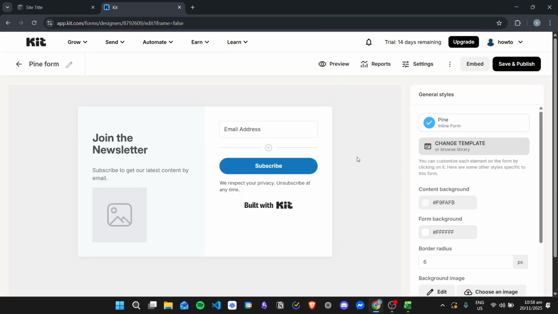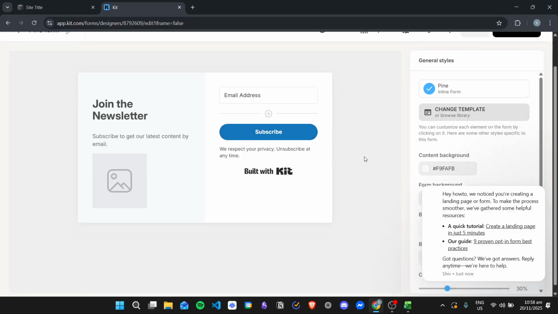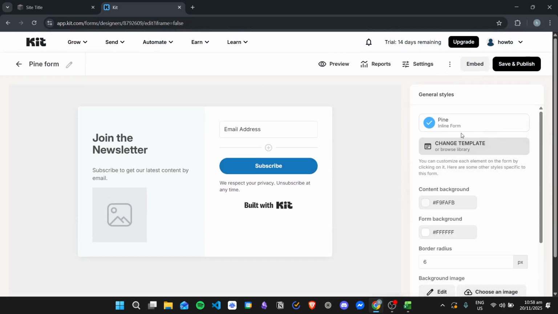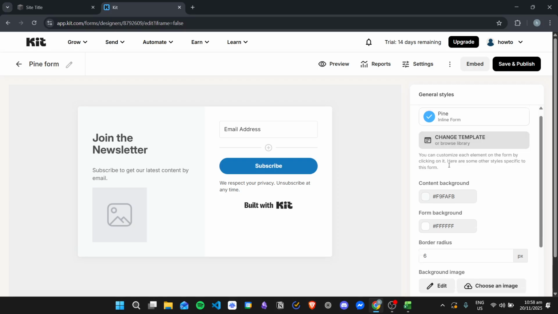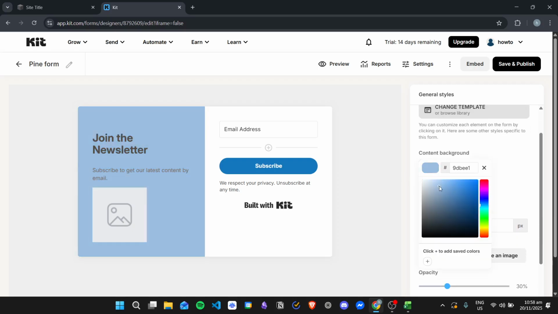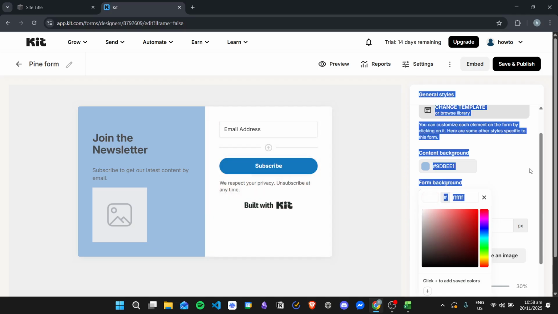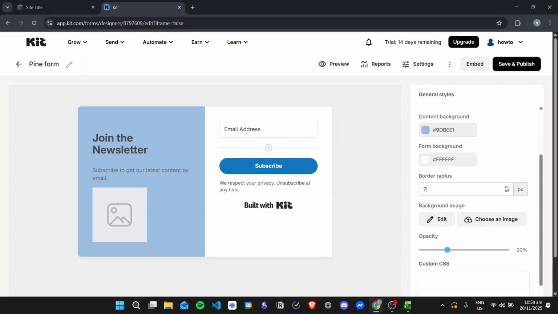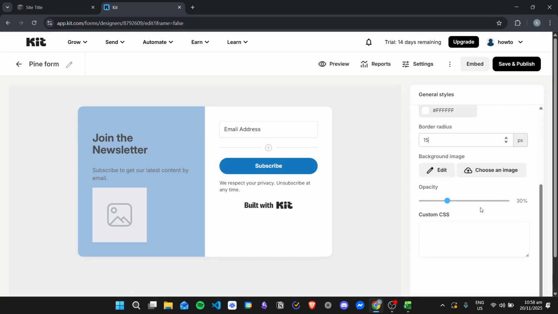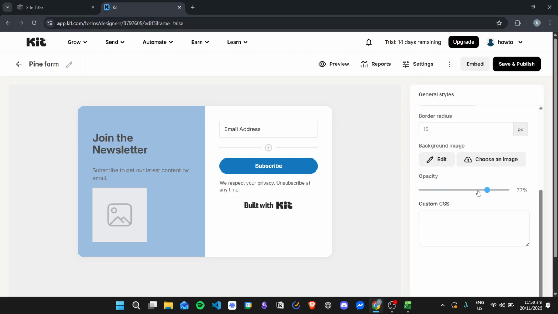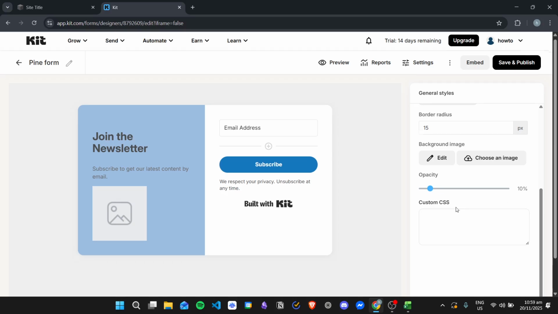And then from here, you can now customize your Kit form that you want to add to Squarespace. So for example, you can edit the style. You can change the template if you want. You can change the background and then as well as the form background. So I'll keep it at white. You can also change the border radius, which is these corners right here. You can also add a background image and then you can also change the opacity. So I'll keep it at 10%.